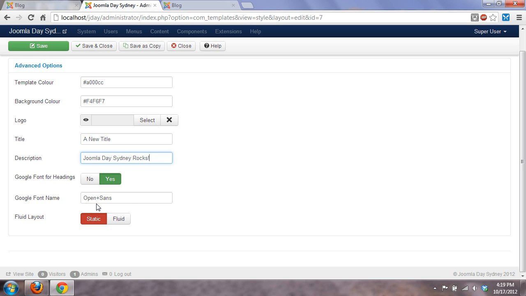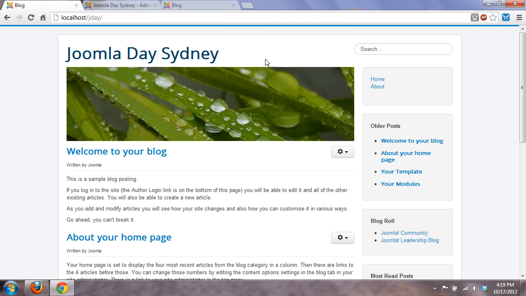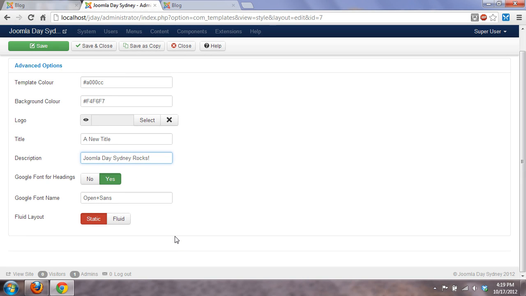I can also control what font I'm going to use for the headings on the site. By default, this font called Open Sans is the font that's in use here on the website. I can turn that on or turn that off however I wish. So yes or no. I'm going to turn it off just because I can, and I don't want to look for another Google font at this point in time.